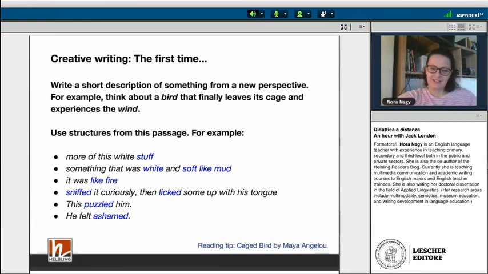So let's see some more ideas. What do you think wind can feel like? Floating high and low, like a feather carried by the wind. All of you come up with such nice ideas, you could write a poem about it. He was floating high and low, like a feather carried by the wind. He felt light, free, but scared.